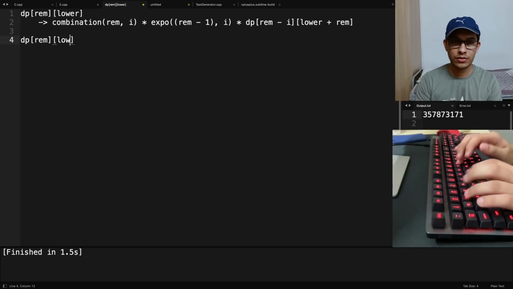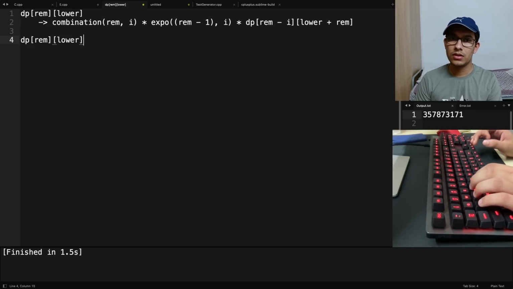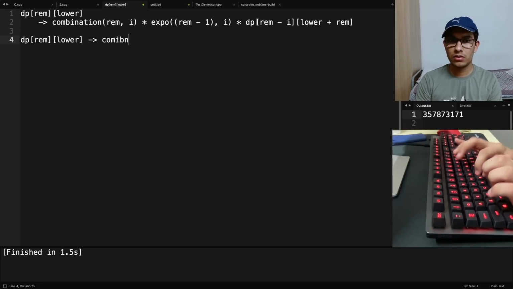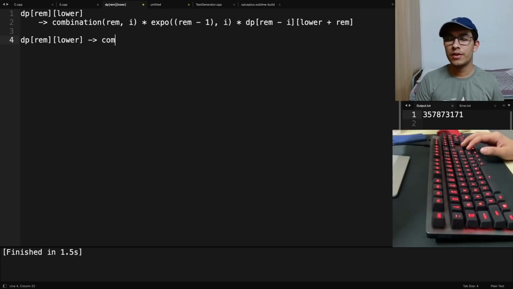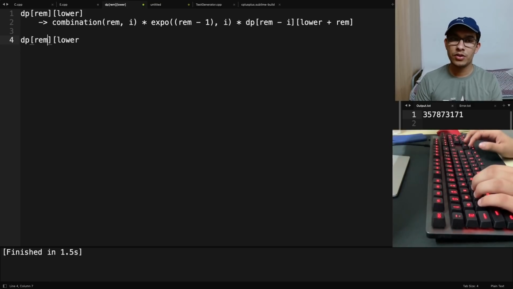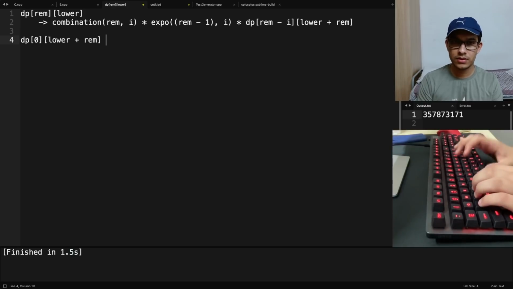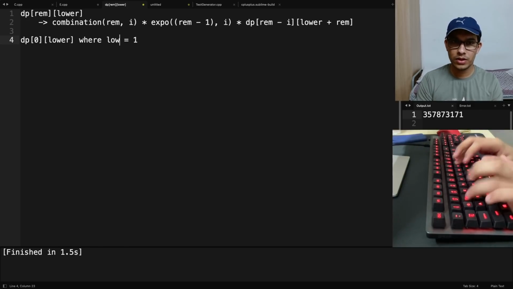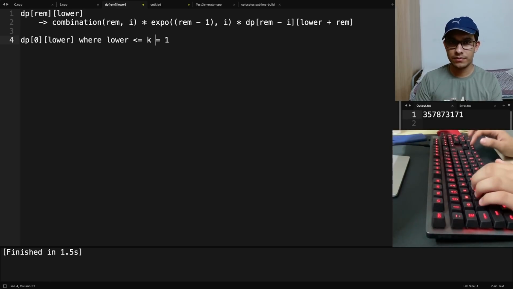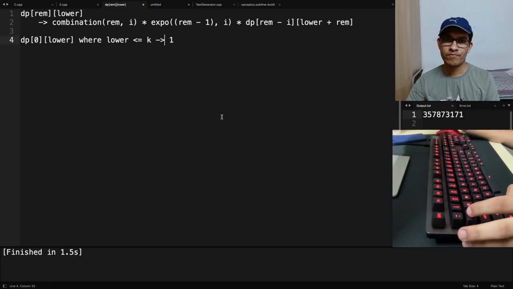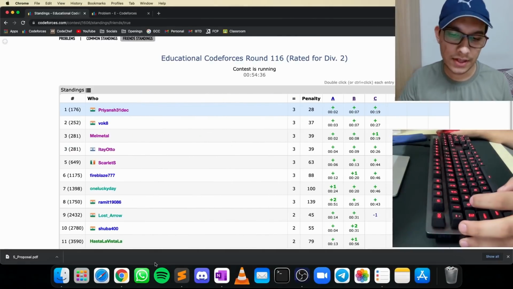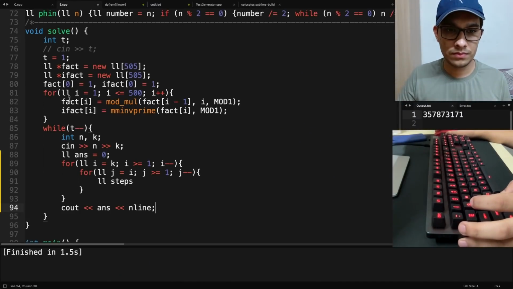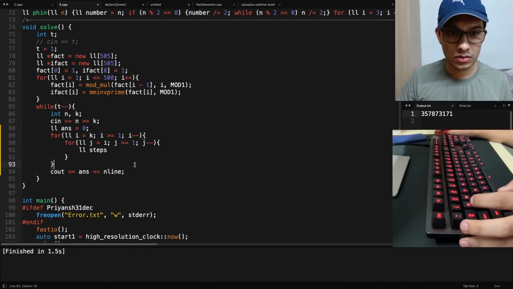We also have one way where we are removing everything from here, which will be what? Where we are removing everything, so that is like dp of 0 comma remaining. This will be one way. If we have anything here, 0 comma lower, where lower is less than or equal to k. This is one. Right, I think this can be done.